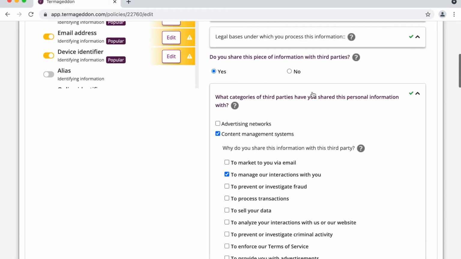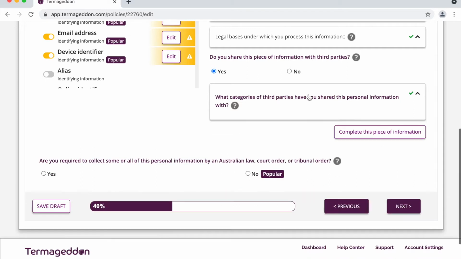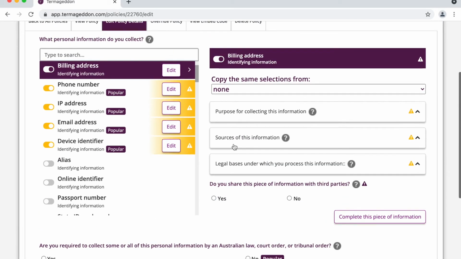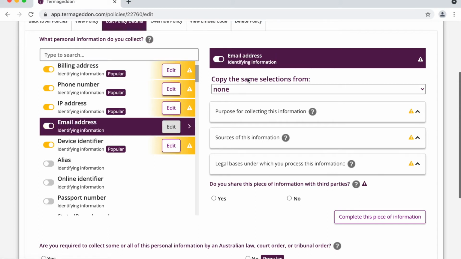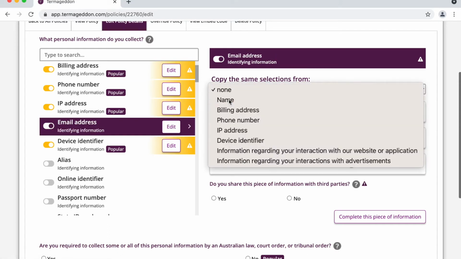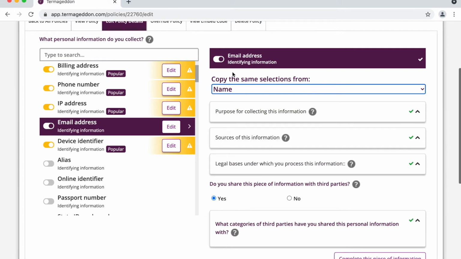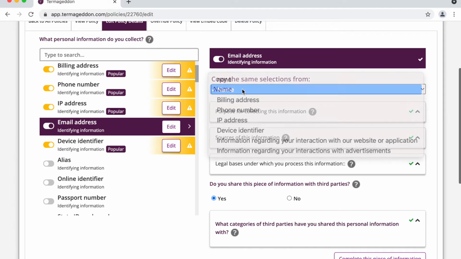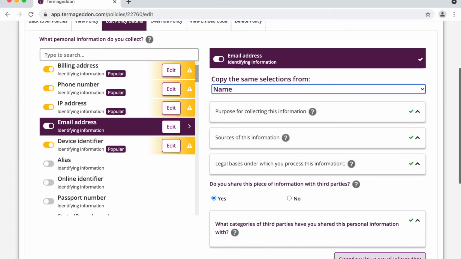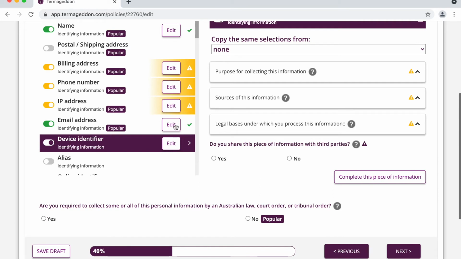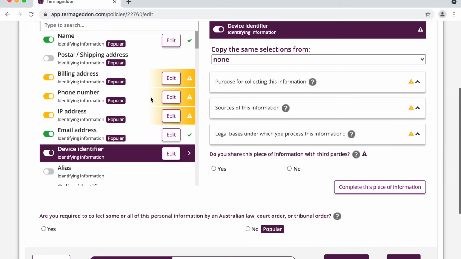All right. So now that I've identified all the third parties with whom I'm sharing data, I'm going to minimize this, complete this piece of information, and skip on down to email address, and click the edit button here. And why do I collect email? Well, I'm going to load up all the same answers I just did for name. I did that by selecting to copy the same selections from name, and it loaded up all the answers. And down towards the bottom of the right-hand column, I'm going to click complete this piece of information. And now I get to choose the next piece of information I want to complete.